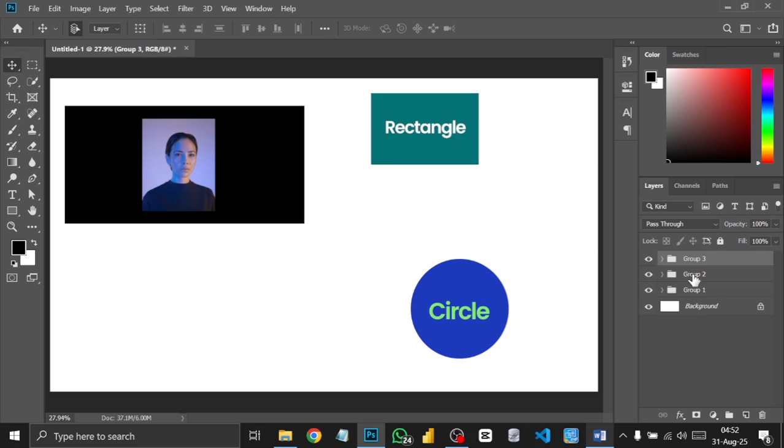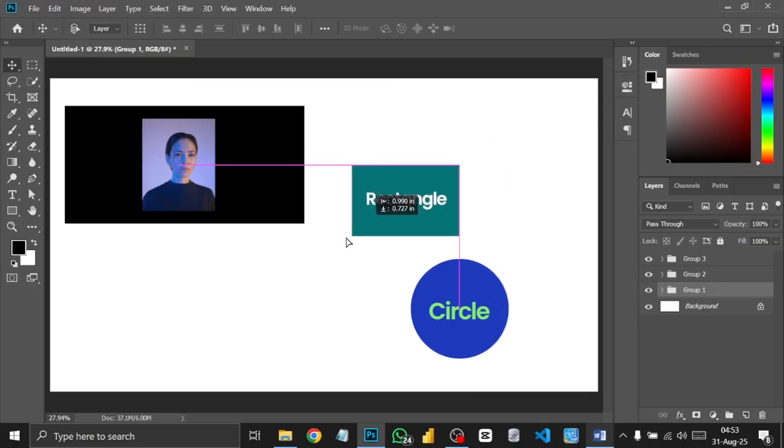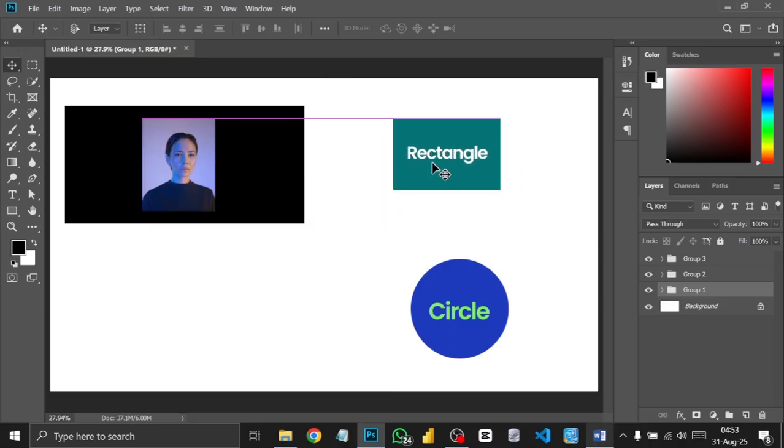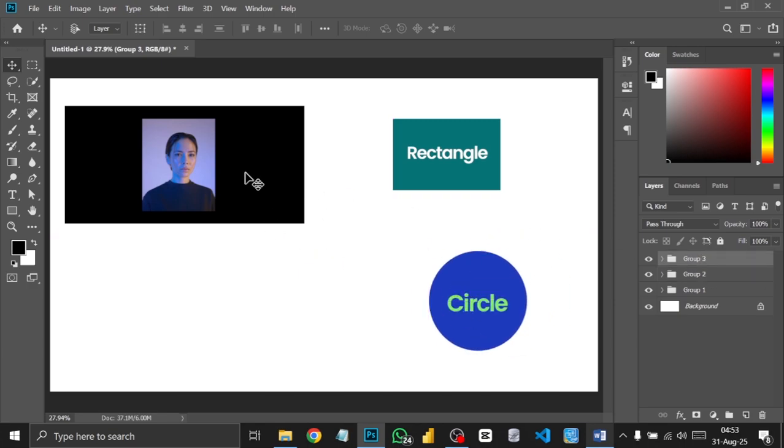So this is the power of grouping. With grouping, your layers don't have to be that messy. You just have to arrange things. Now, if I'm on this group, everything in this group will move together. If I'm on this one, everything will move together. If I'm on this one, everything will move together.